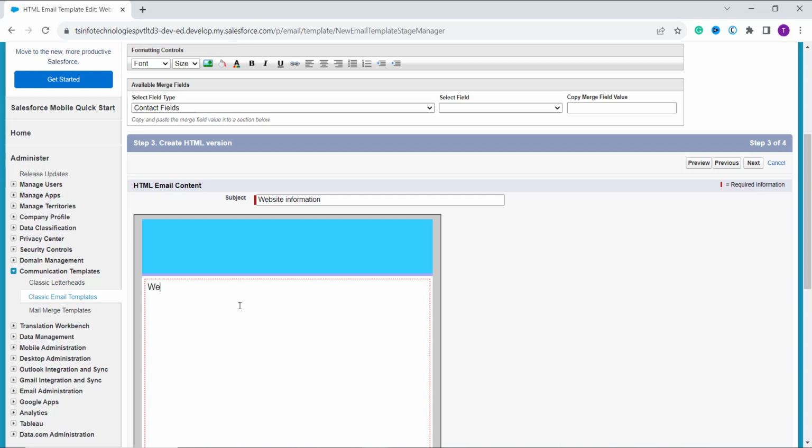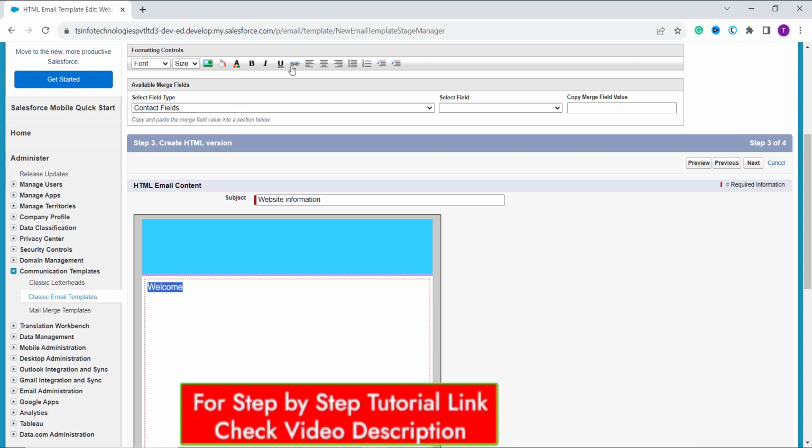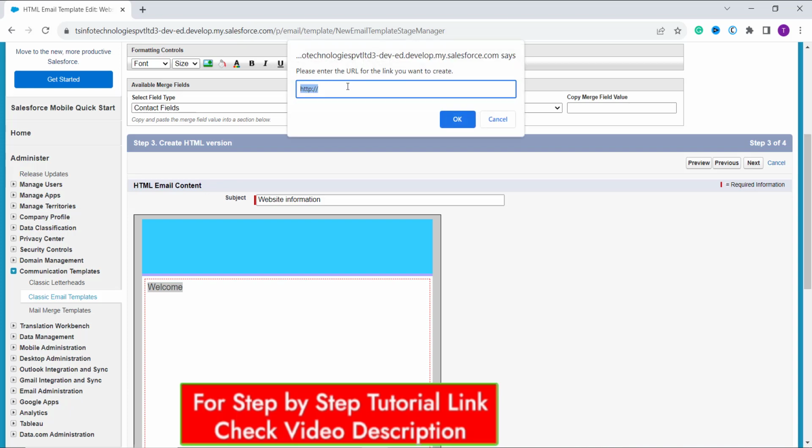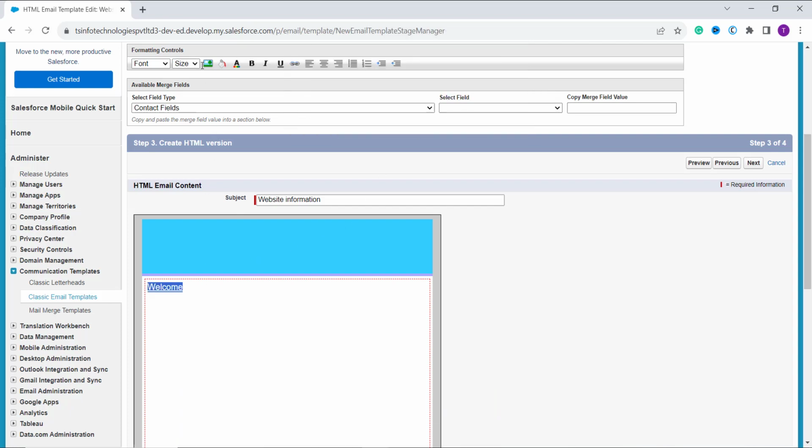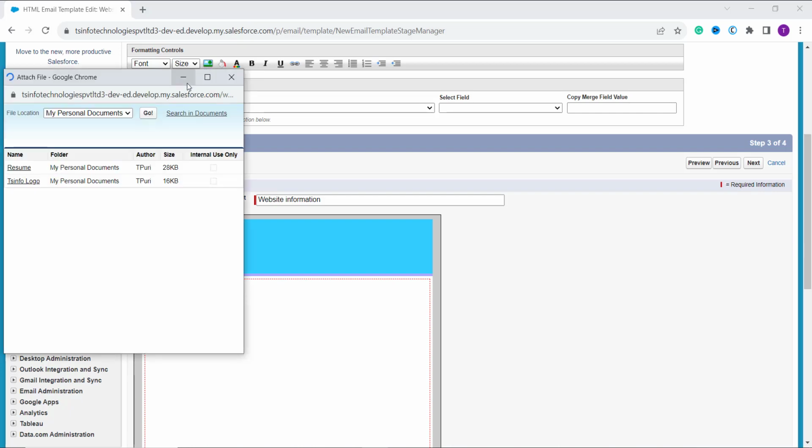So here I entered welcome. I select this text, then I move to this formatting bar, and here I choose the insert a link button, and here I enter the website link to which I want to redirect. So here I enter the website link as salesforcefaqs.com and click on the OK button. Once you click on OK, then you have to click on the insert an image button that is located on the formatting bar again. It opens up a pop-up.